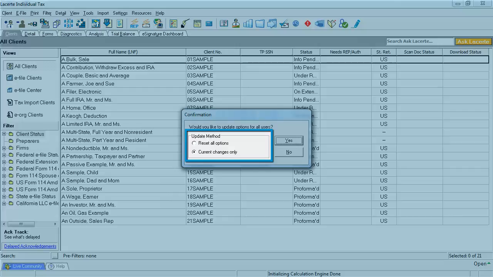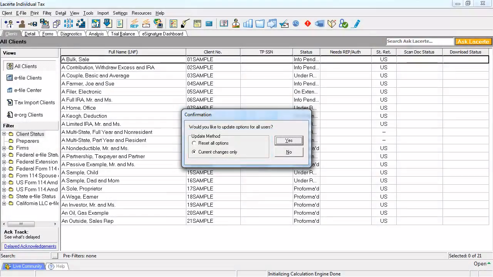There are two choices on this window, Reset All Options and Current Changes Only. If I select Reset All Options, the program will completely overwrite the individual user options, effectively cloning the individual options to be what the master options are. In the scenario where the user opens the program before the master options are set, this would be the way to completely overwrite the individual options and replace them with whatever is in the master options. If you select Current Changes Only, only the change you made in the master options will be pushed to the individual options. In this case, the uppercase selection I made.